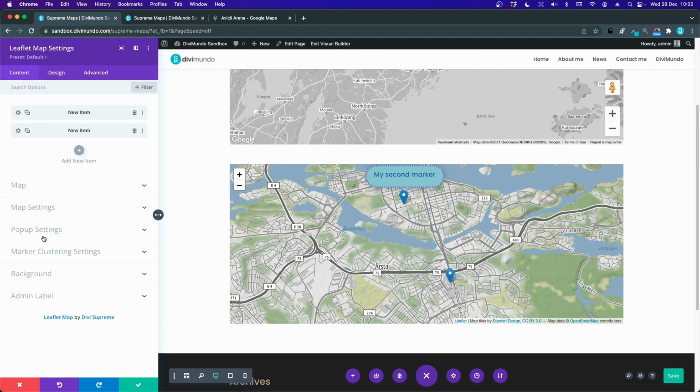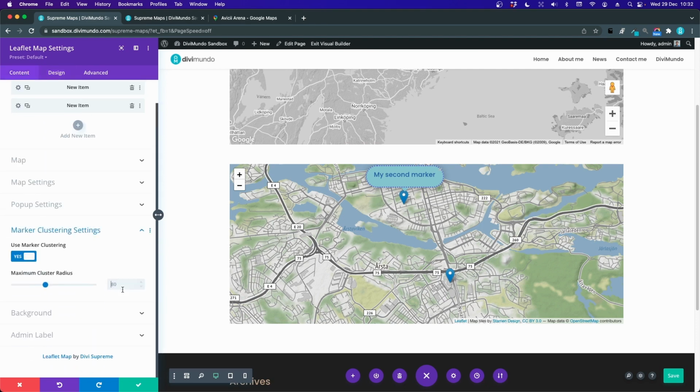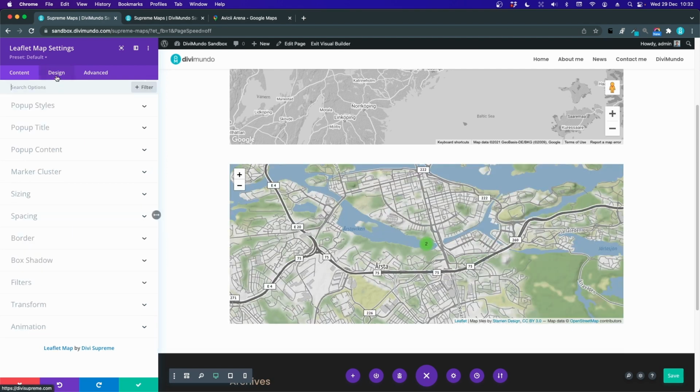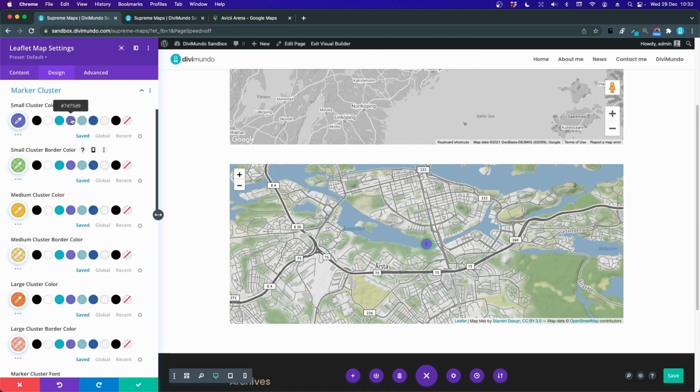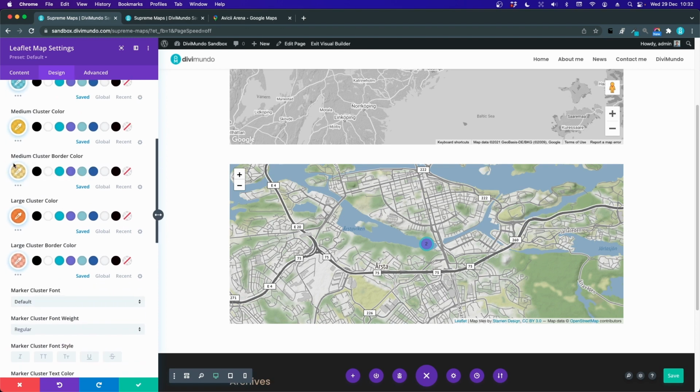Let's go back and change the cluster settings. Let's make it active 600. So that should turn on the cluster settings. And now I can go to the design tab and mark a cluster, and we can change the color. So now it's purple, and yeah, we can fine tune it. So we can style basically everything here in the cluster icon.